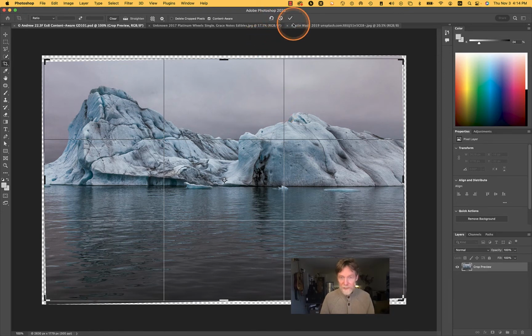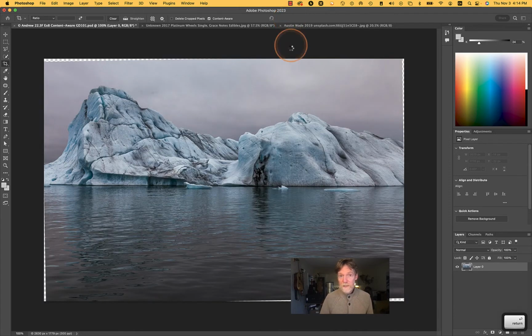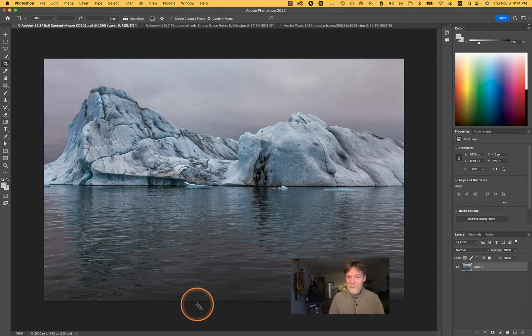So you can either hit enter or click on the check mark, and that'll apply the changes, and Photoshop will think for a minute, and then you'll see this kind of magical thing happens where it fills in all those missing pixels around the edge.